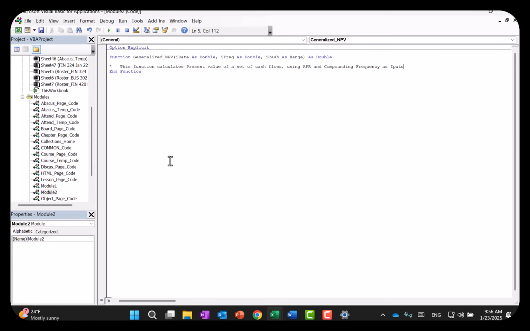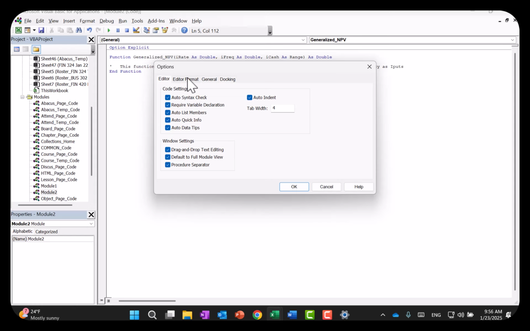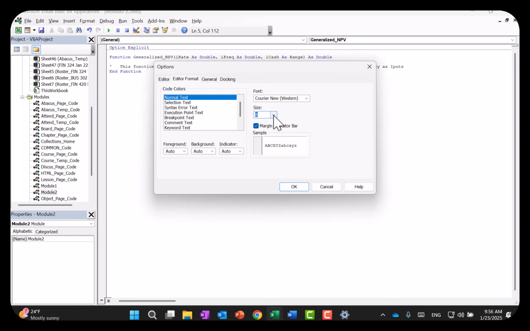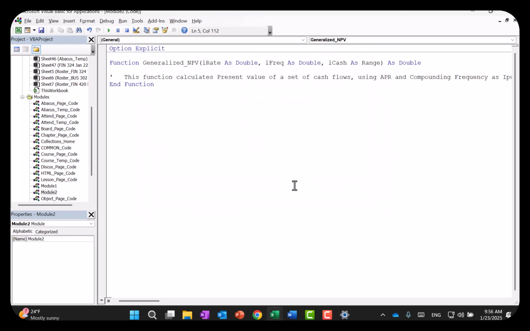Is this too small? Let me make it a bit bigger. Under Tools, Options, Editor Format, let's make this size 12. Of course, this is now too wide. As long as I start the next line with a quote as well, it's still a comment.